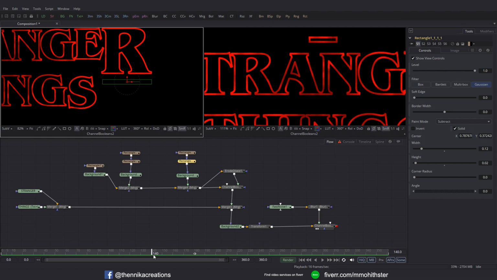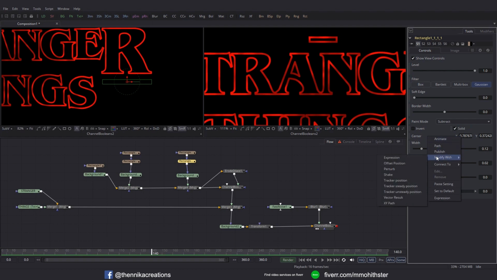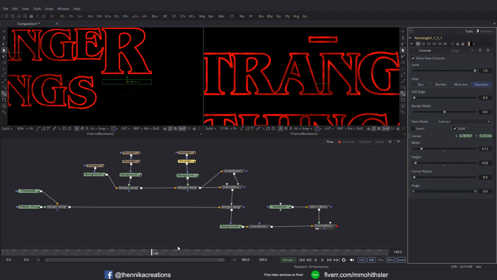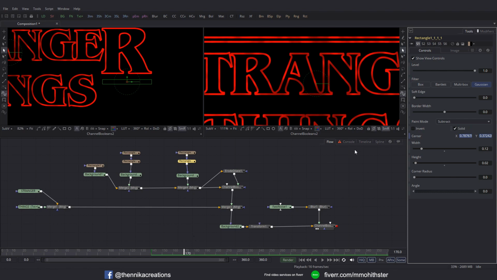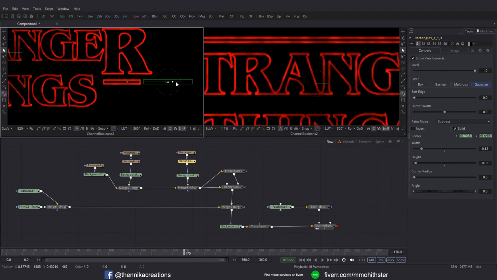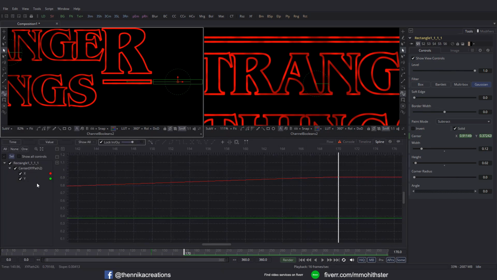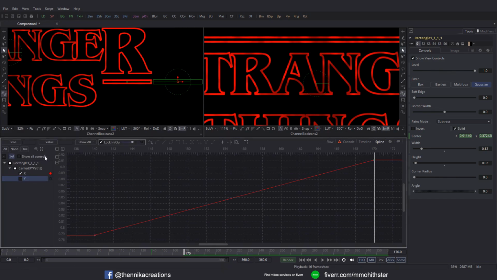Let's go to frame 140 again. Right click at the center and go to modify with XY path. Go to 170 and move this side like so. Little bit there. I guess that's enough. Go to the spline editor of Y, fit, click inside the graph editor, Ctrl A to select all the keyframes, F to flat like always.